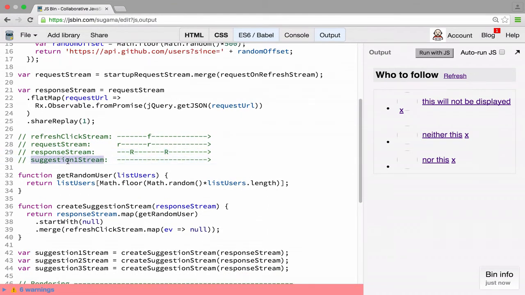And then how does suggestion one stream use those event streams? Well, it maps each of these response stream arrays. So this is emitting this big R, which means an array full of users, and we map that to one random user. That's what we get here. We map this one to a random user, and we map that one to a random user.